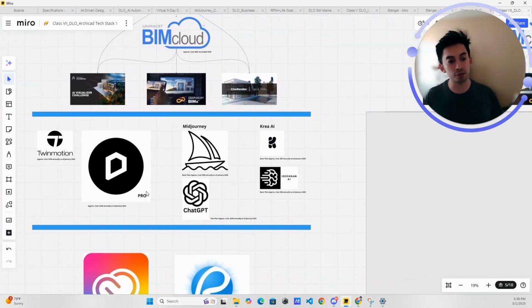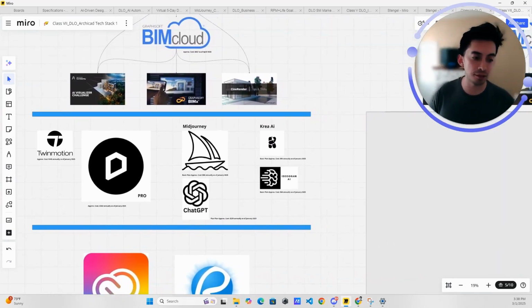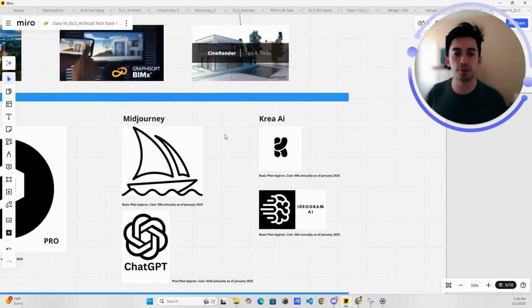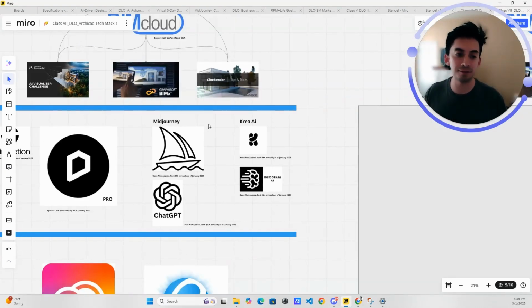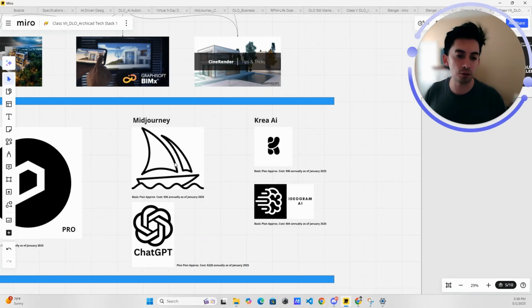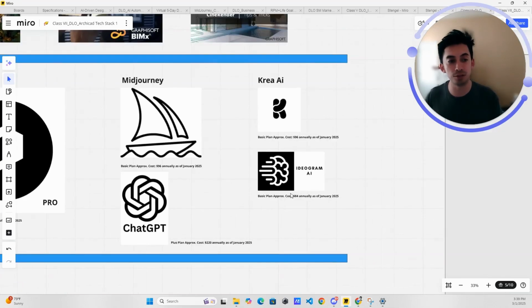Along with this, we're gonna start adding Midjourney. Again, there's different options, but in my opinion, for the best tech stack number two, you probably wanna be doing Midjourney or Krea AI or Ideogram, and all of them are about the same, $84 a year. So you can pick any of these three, which are great.